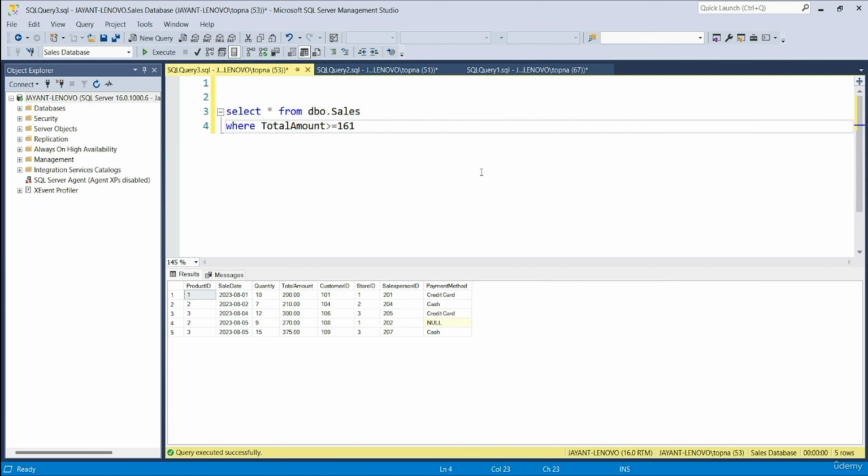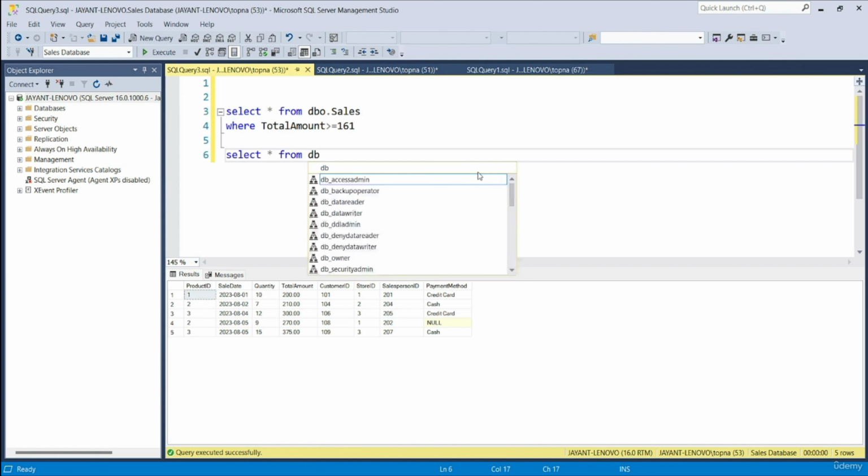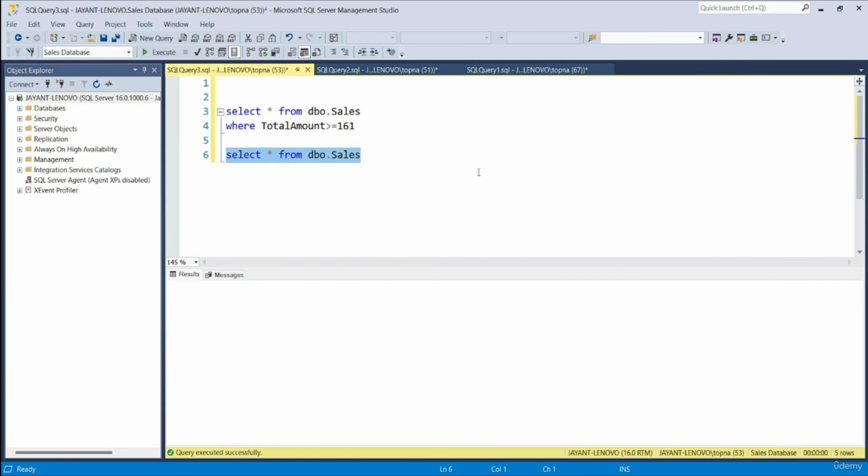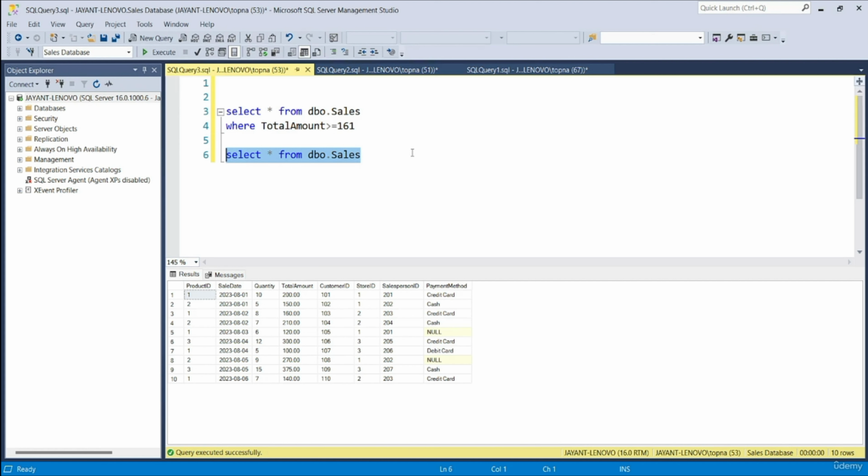Now, let's run a simple select statement again to see the data that we have. Select star from dbo.sales, Control E. So you can see this is the data that we have. Now you are told that for each product category, you have to find out the total sales.